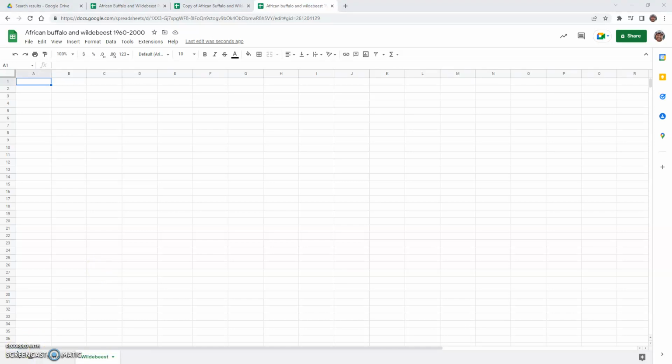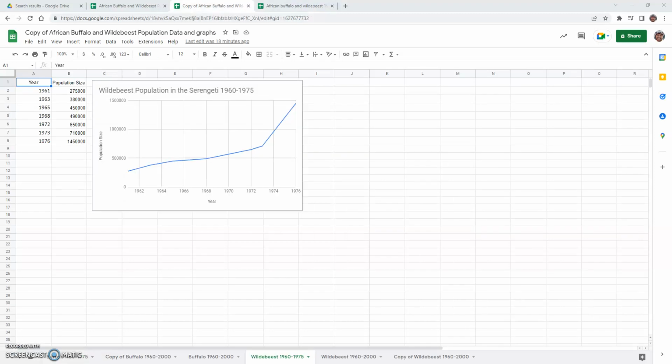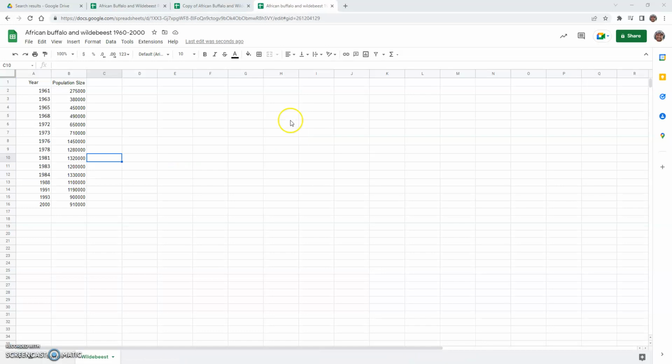Please make a graph for the wildebeest population between 1960 and 2000. Remember, the wildebeest were increasing like the buffalo until 1976. They had that really sharp rise between 73 and 76. But what happened after that? Here are your data to use for wildebeest. I'd like you to create a new graph and include it in your graphing portfolio.